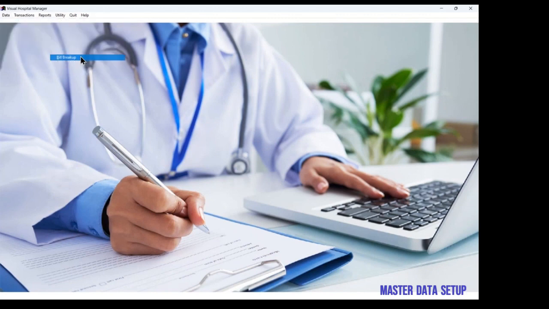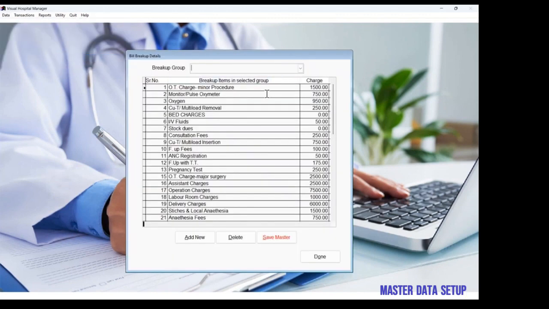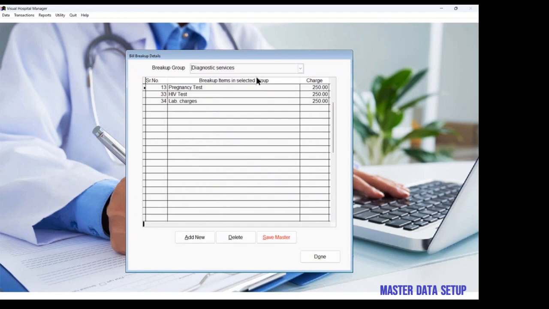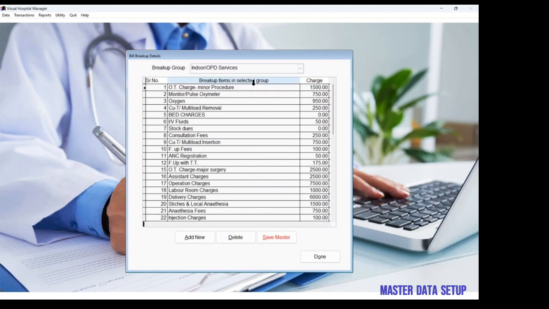Then let's look at bill breakup first. Now, these are different services that your hospital or clinic offers to the patient. You can go on adding new services or you can delete the services as usual. And you can also categorize them between indoor services, OPD services, diagnostic services, and then accordingly, you can specify also the charge. Now here you don't have any categories, there are fixed charges. And you can always change these charges when you add them for the patient's bill.